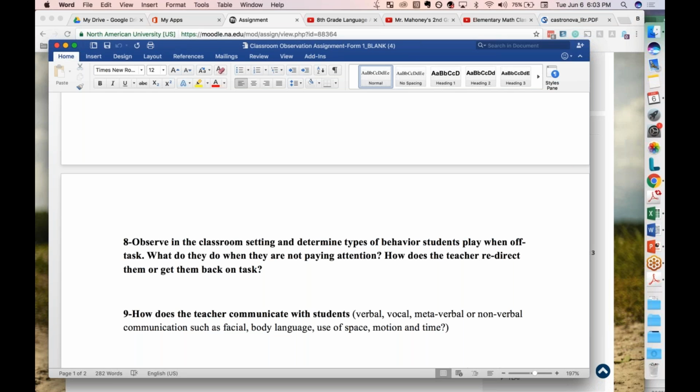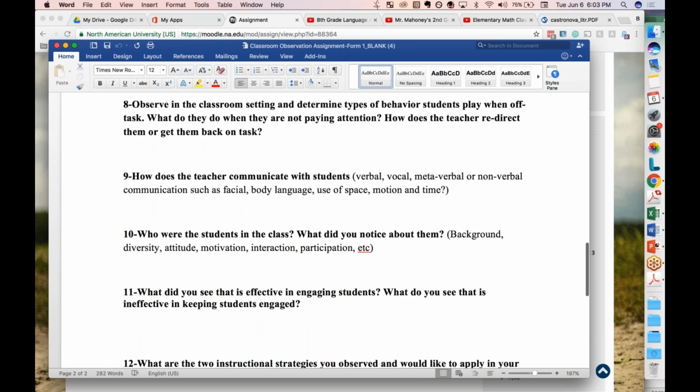Number 9, how does a teacher communicate with students? Can you identify some body language, some verbal cues, or maybe some nonverbal cues, right? Some facial expressions and things like those. All right, number 10, who were the students in the class? What did you notice about them?